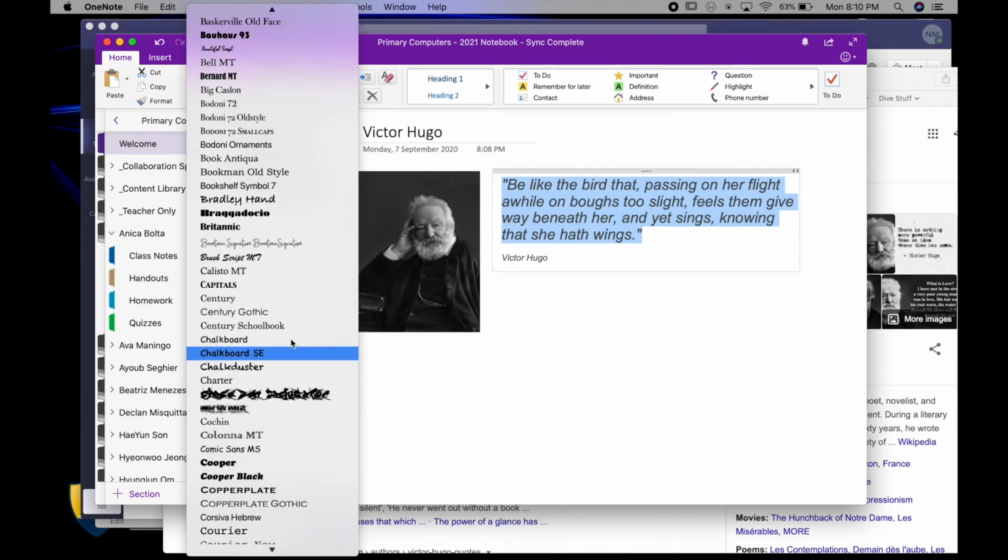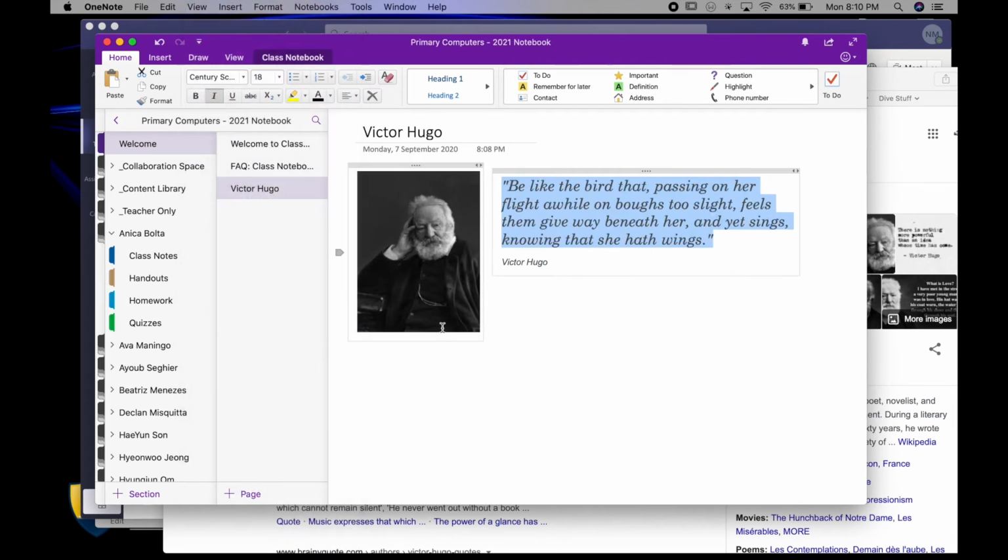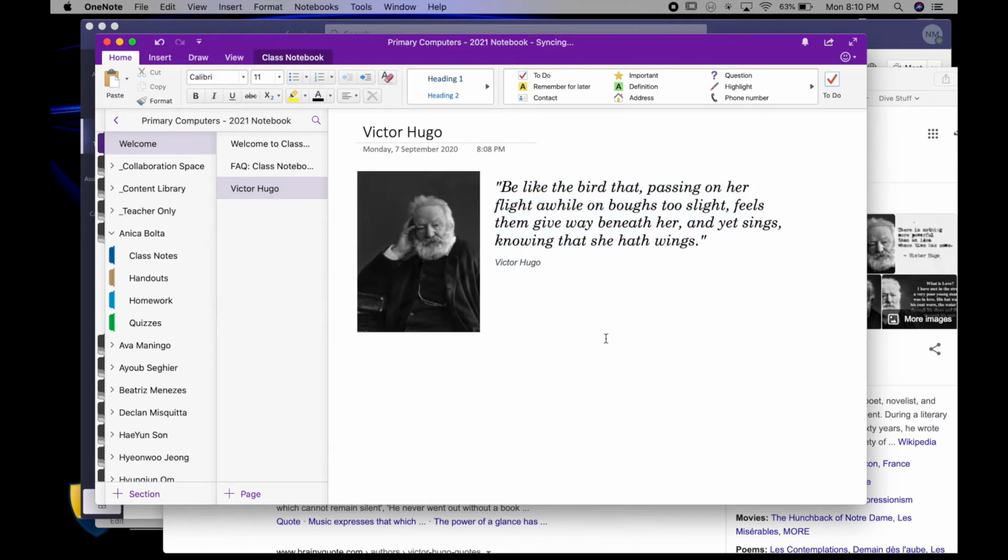Let's see. There we go, Century School Books, got a nice serif on the font, and it's grey at the moment, so I don't want it to be grey, so I'm just going to change it to be black so it pops off the page. There we go, so now I've got a picture of the guy, and I've got a little quote from it down there. Now, I want to ask the students some questions.